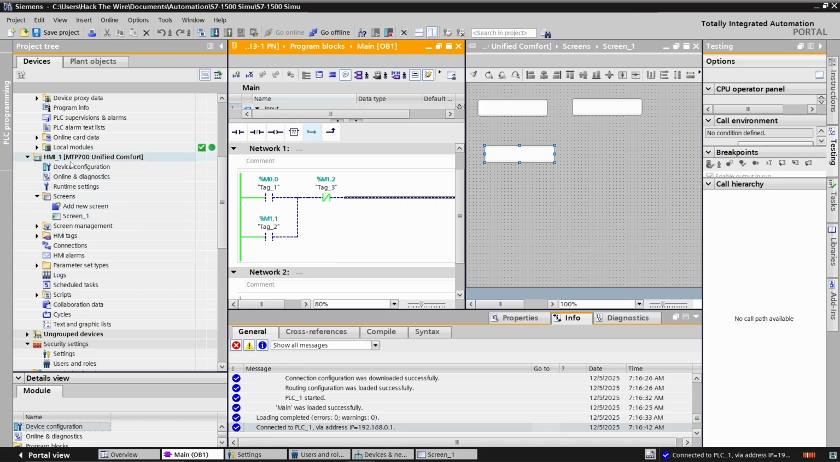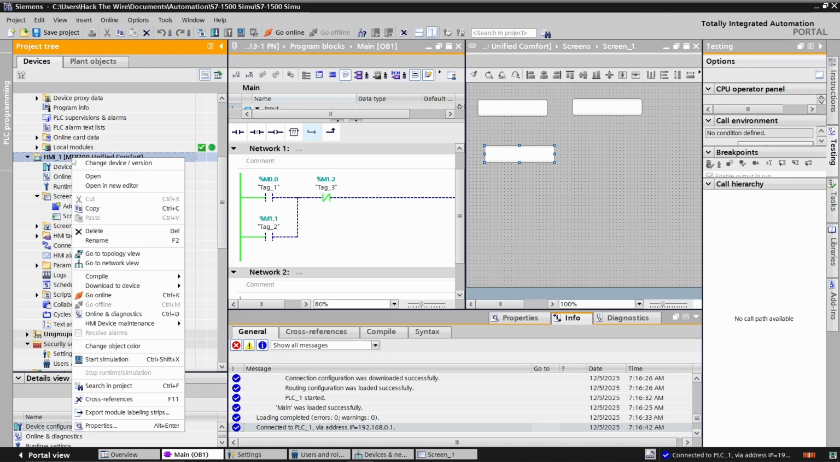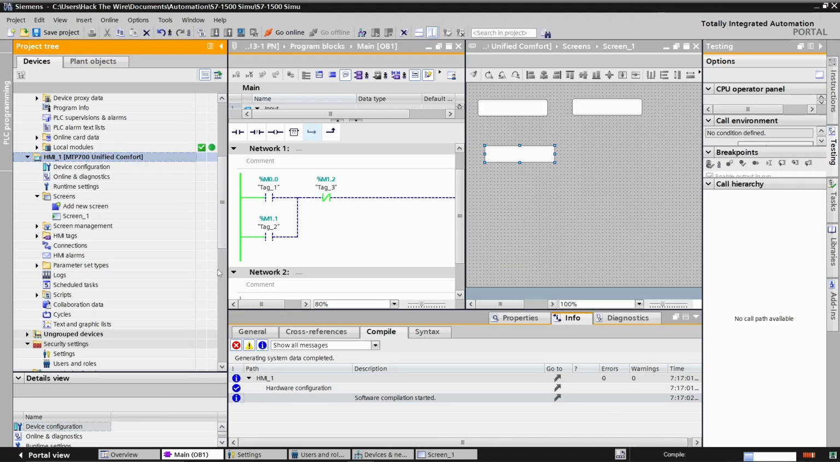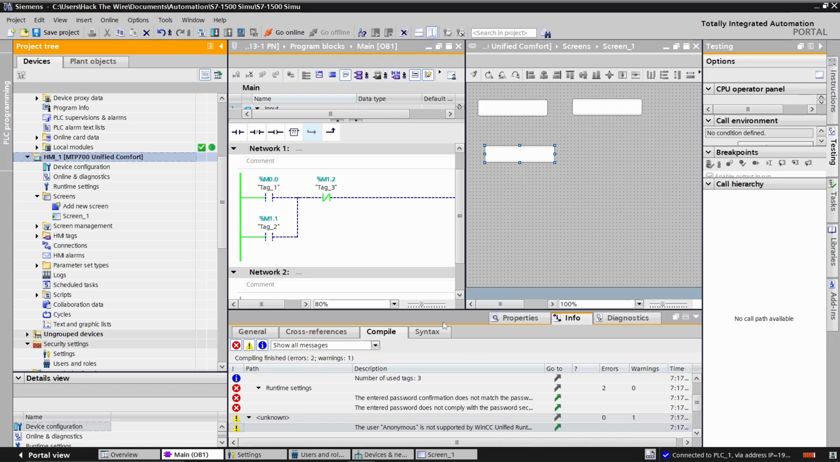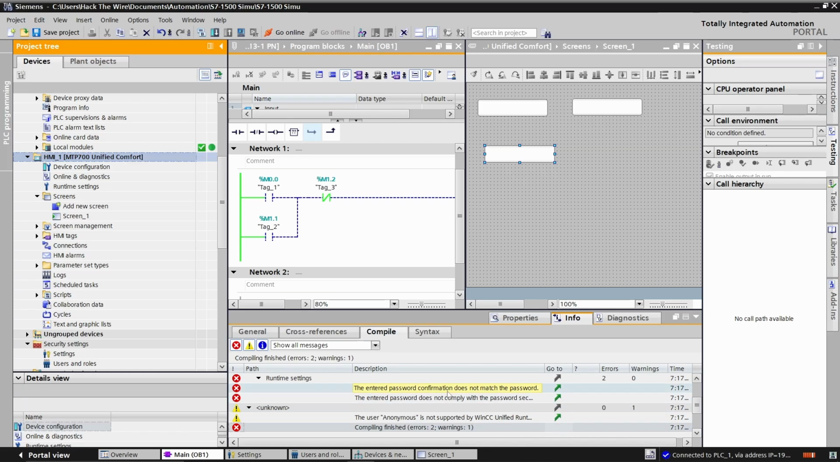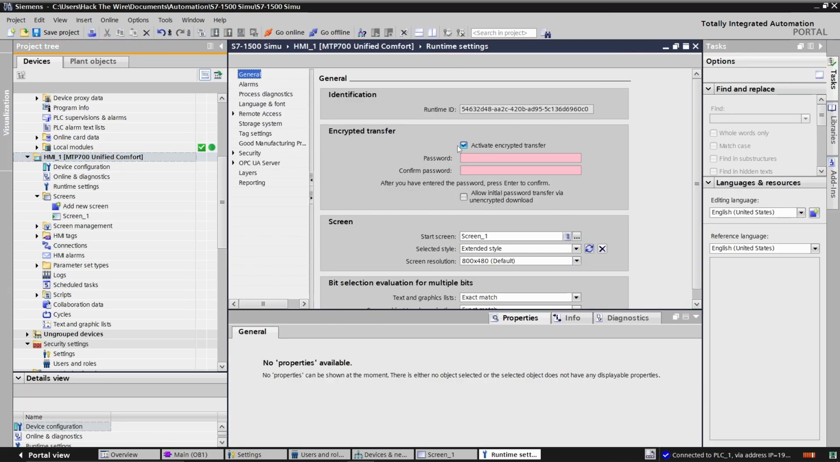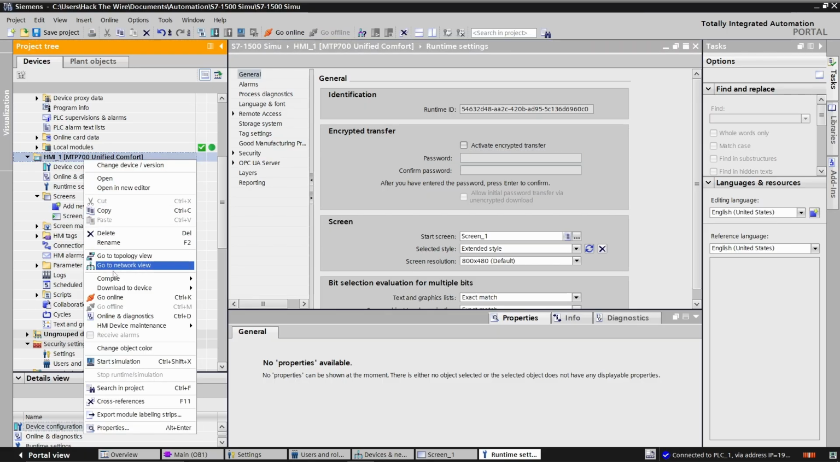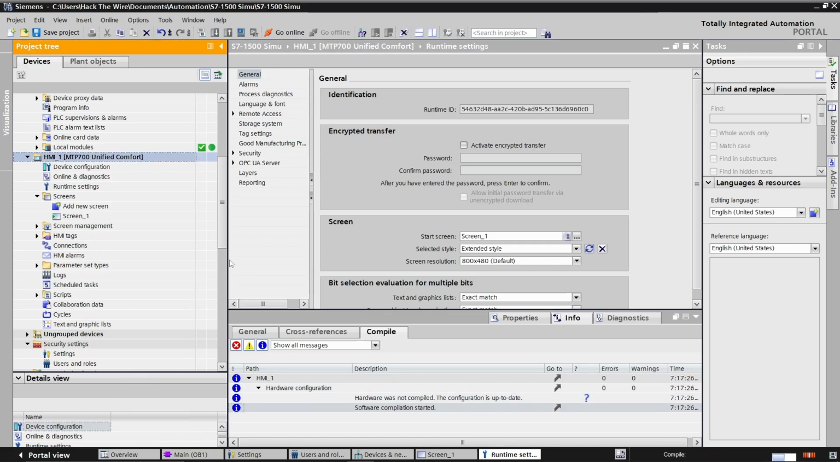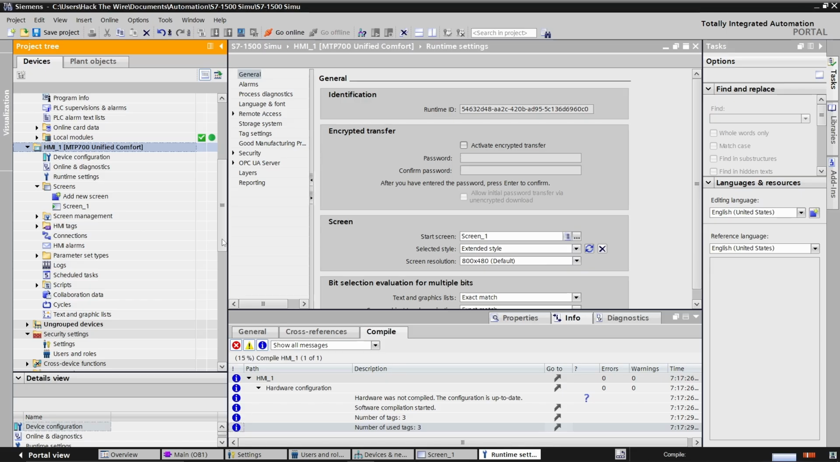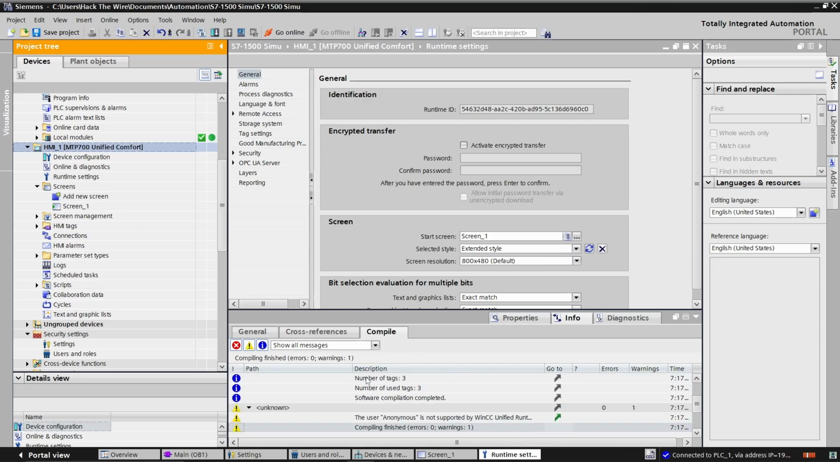Next, right-click HMI 1 and select Compile Hardware and Software. The program compilation process will run. If there are no issues, we can proceed with the simulation. Here an error related to the password will appear. Click that error. Then clear the Activate Encrypted Transfer checkbox. After that, compile again. Alright, so after compiling, there won't be any issues.